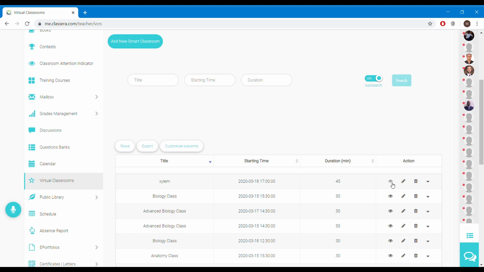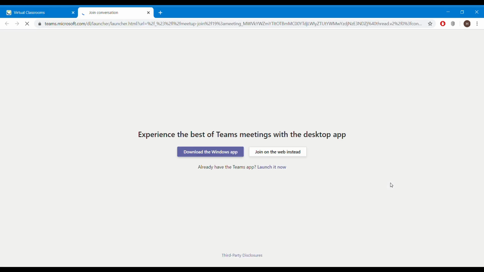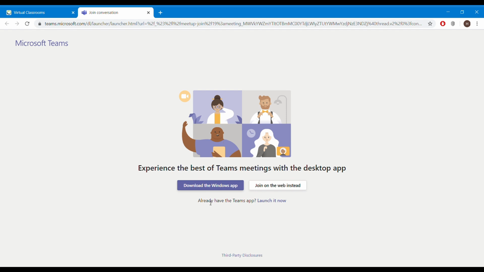Click on the view option if you want to conduct your class. Now you have two options here. Download the Windows app, or join on the web instead. I'm going to choose the second option, join on the web instead. Click on this.